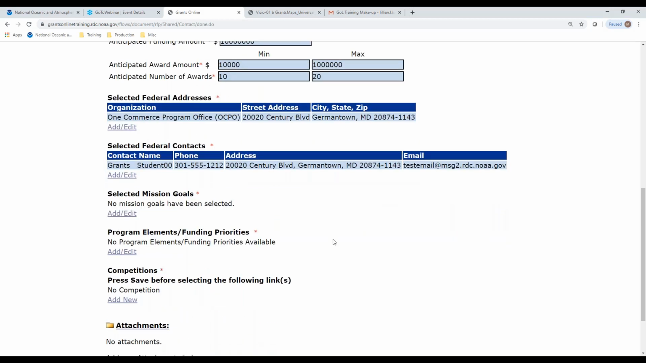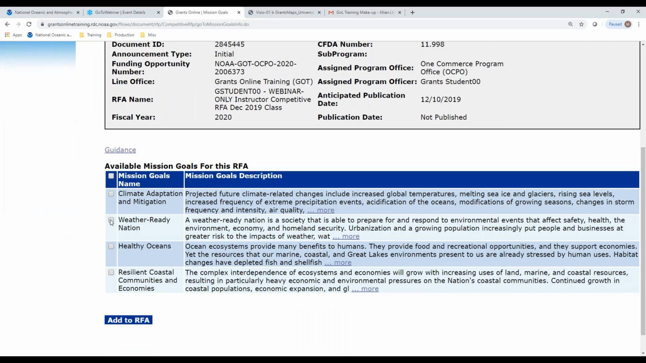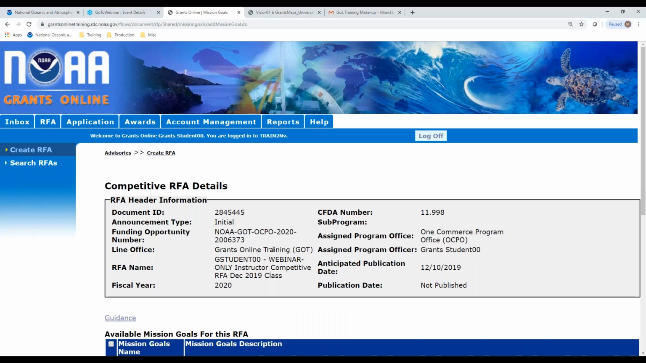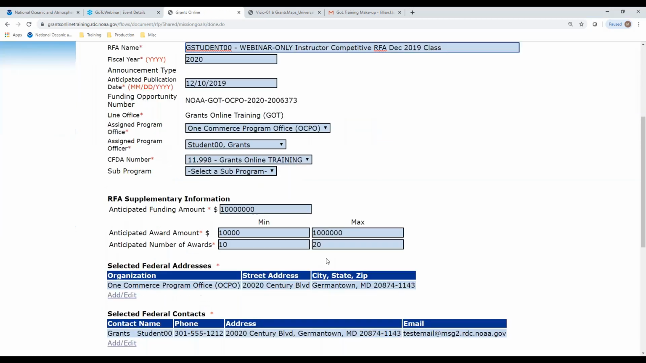Let's keep going, and we need to select one of your Bureau's mission goals. Since I'm logged in as a NOAA user in the NOAA environment, I selected one of NOAA's mission goals.